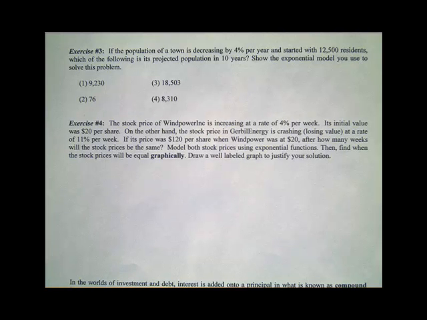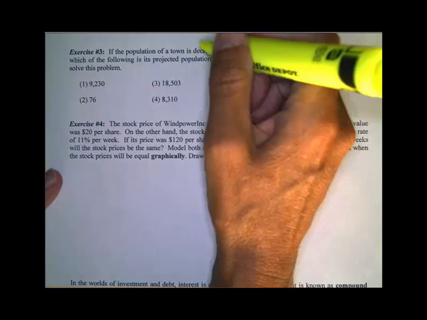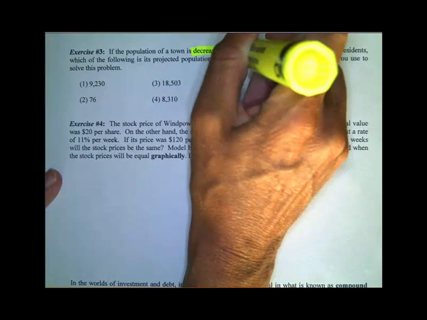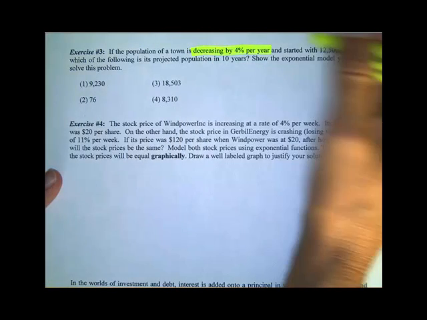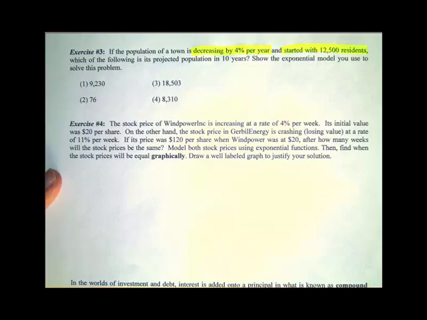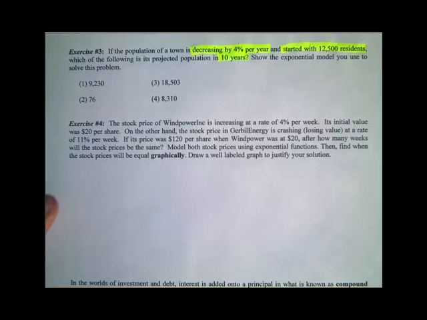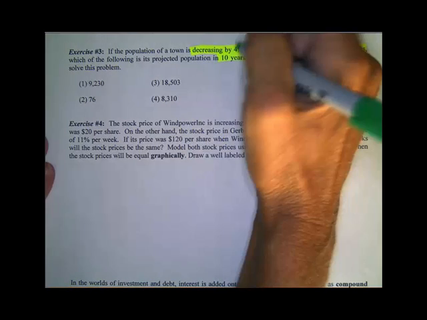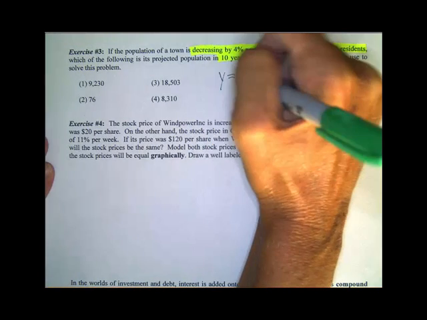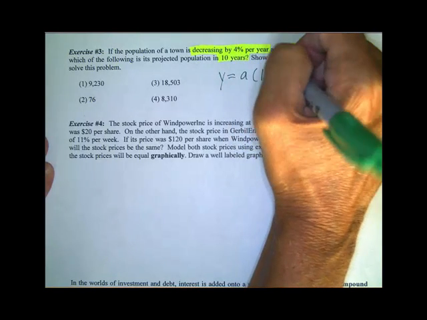All right, exponential modeling part 2, exercise 3. If the population of a town is decreasing by 4% per year and started with 12,500 residents, which of the following is the projected population in 10 years? So, hint, hint, we need to use our decay equation. So y equals a times (1 minus r) to the t.